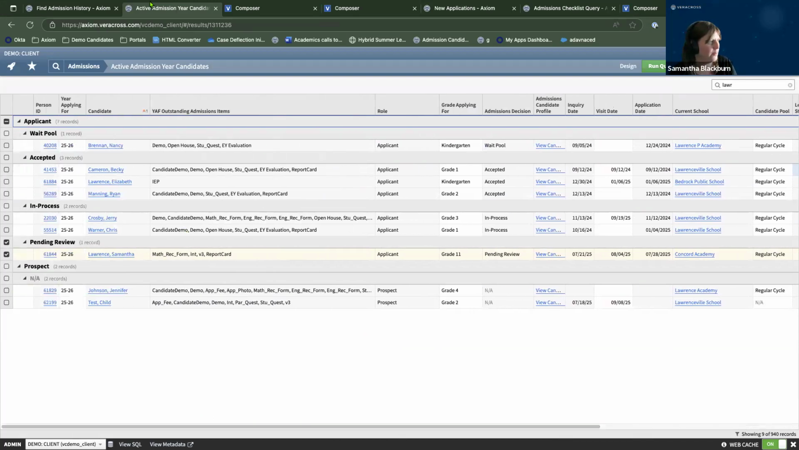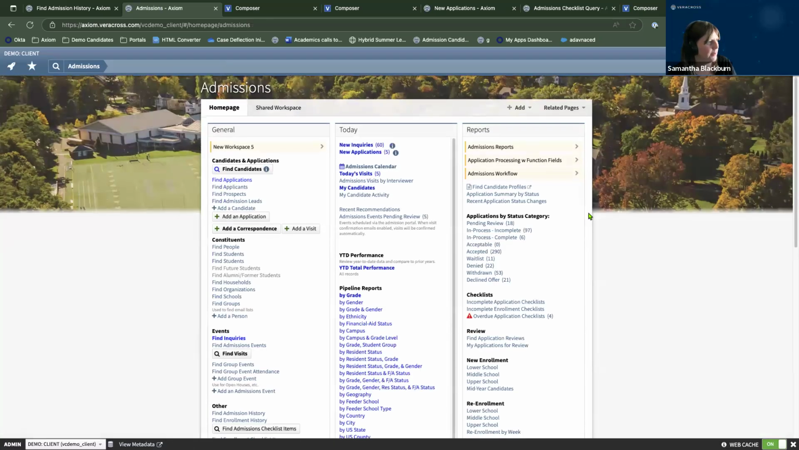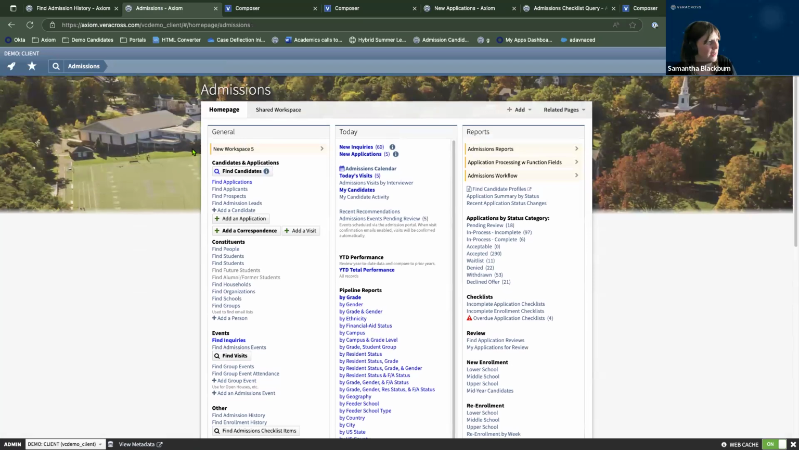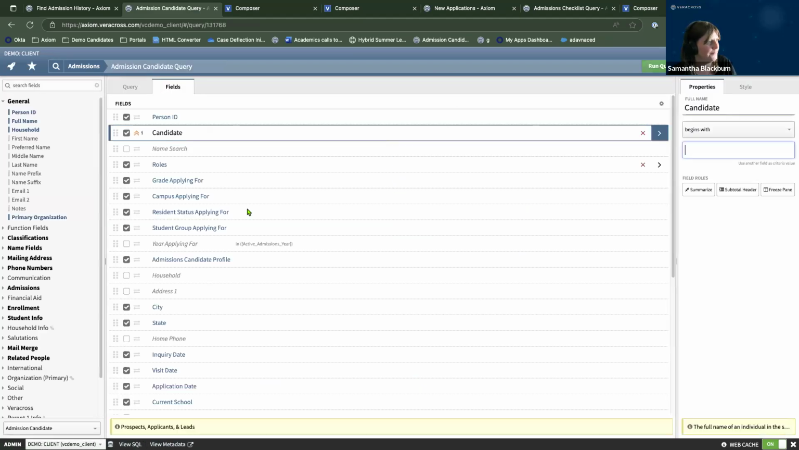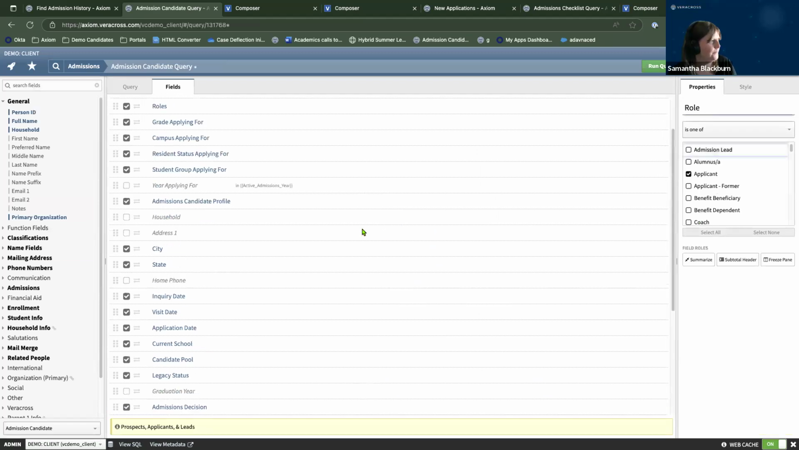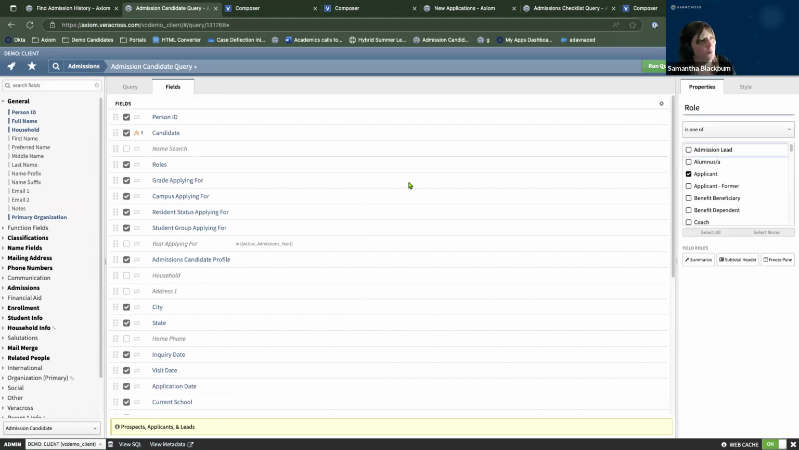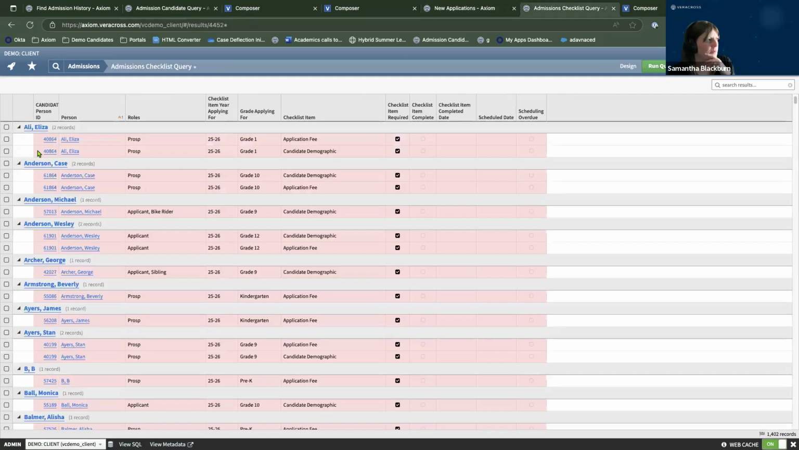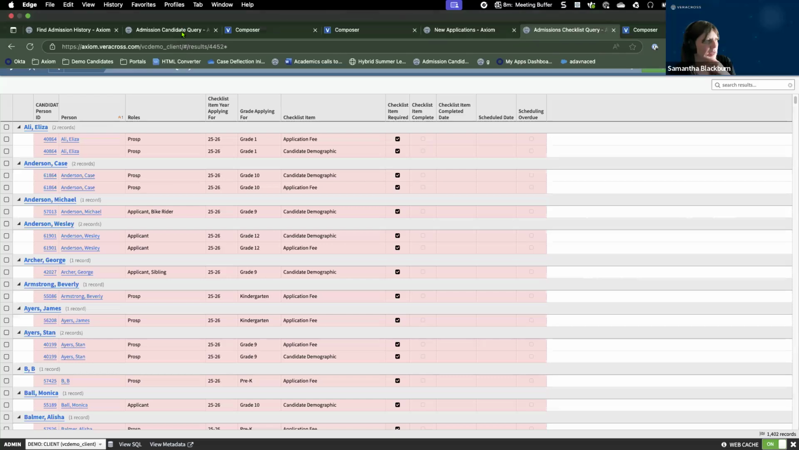So one more quick query I want to show you guys, which is super helpful, are these smart function fields. So we don't run out of time, if we go to a find candidates query here, I'm going to take out my admission leads here. When we did the checklist, it's going to show checklist items on each line. So for Eliza, it's showing each checklist on each line. Let's say I just want to see Eliza in one line, which you can also bring into your communications.